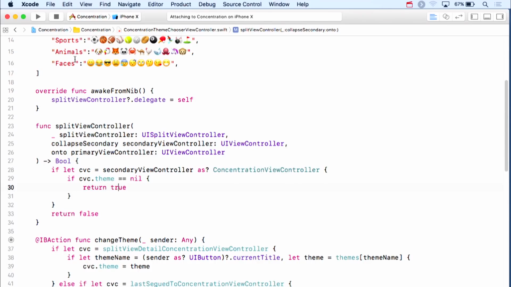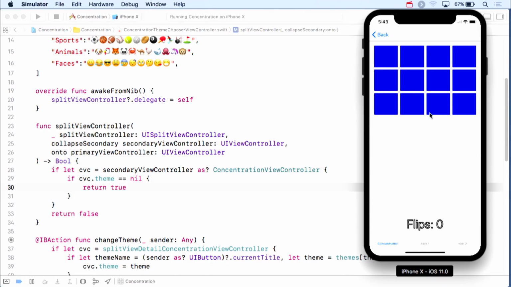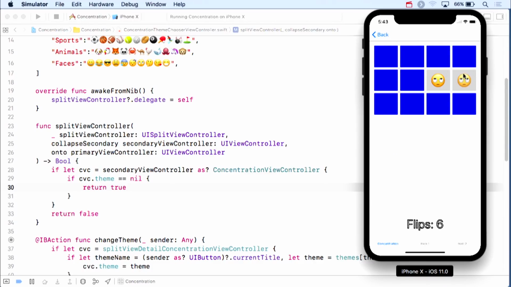When we first run, it worked, because that thing that it would normally have put on there had a nil theme. It was just using that default theme. But if I click, now it does collapse it on there because the theme is not nil. I set the theme to sports, right? So now it's a sports theme. Then we go back here, and now we're getting the reuse because we're not segueing.